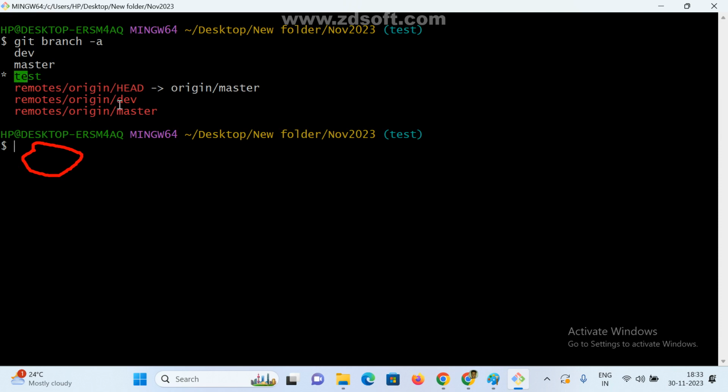Now see, dev is also available in central. Got it? Now test is only in local. It is not available in central. Now push this one: git push origin test. We can use -u also, but that is not mandatory.